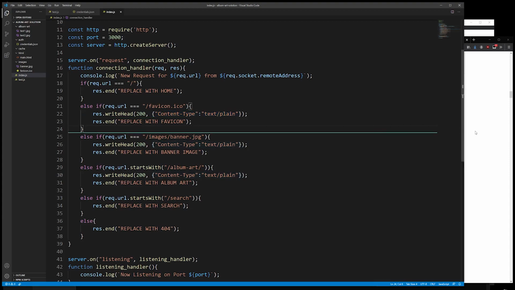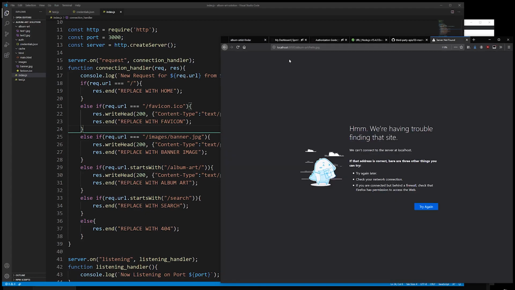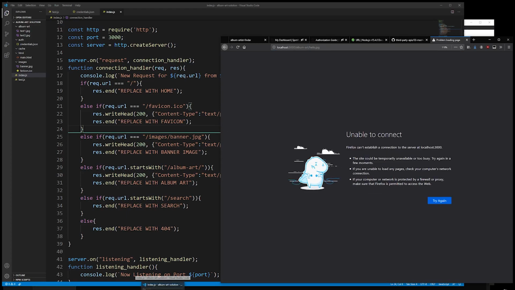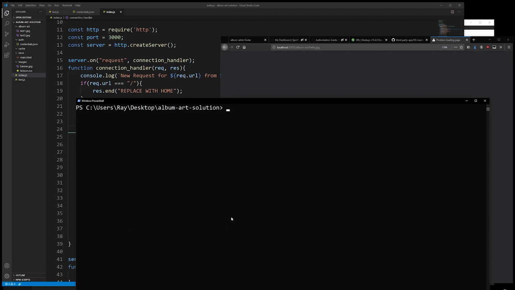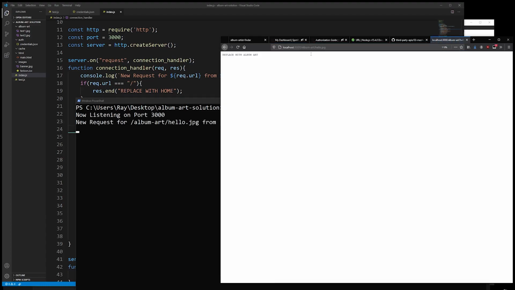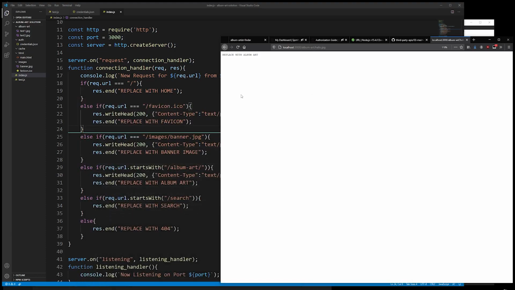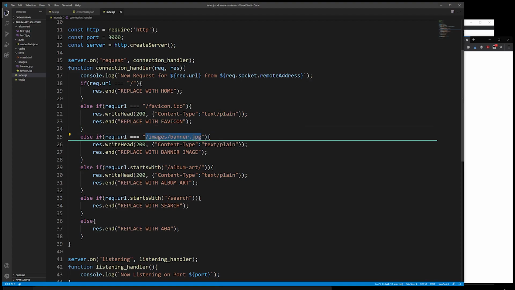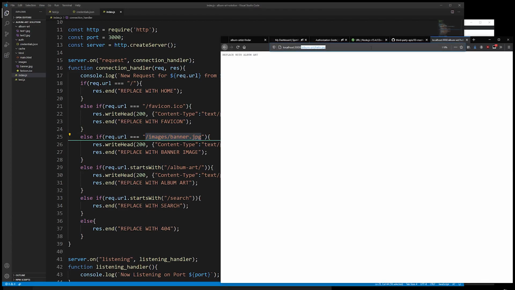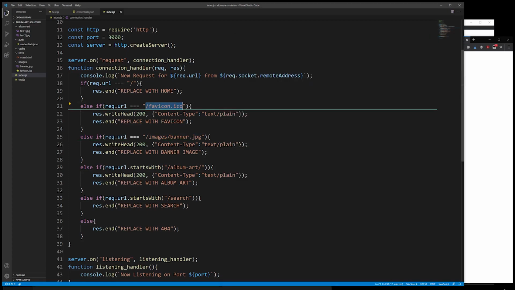So if I run this, even though this has the extension hello.jpg, I gotta run the server. So start the server, and then if I run this, even though it has a JPEG extension, it is now treated as plain text. In fact, I can go over here to replace this with images/banner, and we'll see that it says replace with banner image, and the favicon as well.